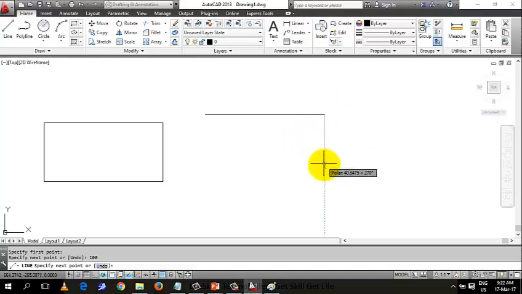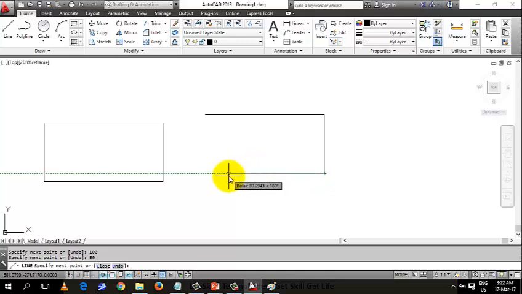Then when you move down here, we are not using any at symbol. This is direct distance. So when you align your line vertically and the dotted line appears, just type the distance, which is 50, and press enter. When you move this direction, just move your mouse, let the dotted line appear in this direction, type 100 again, press enter. Then you can use object snap to finish it up, provided your object snap is enabled. Finish it.